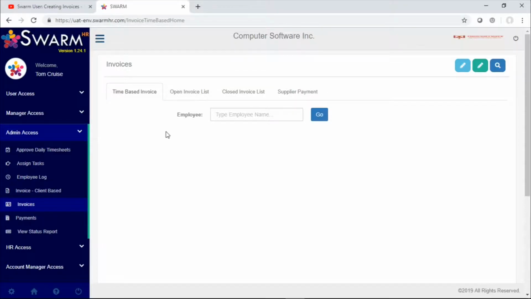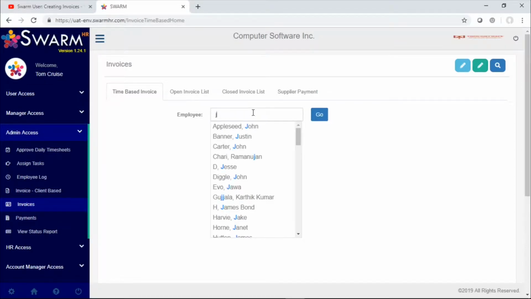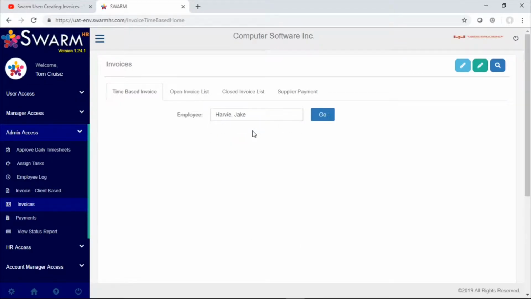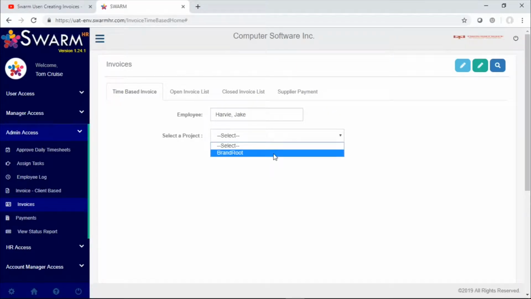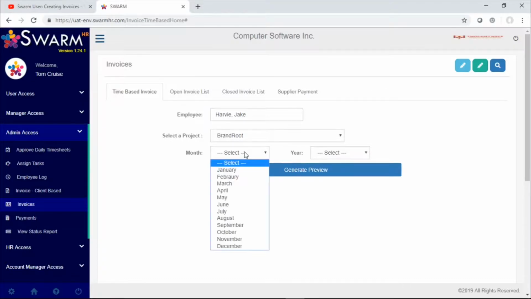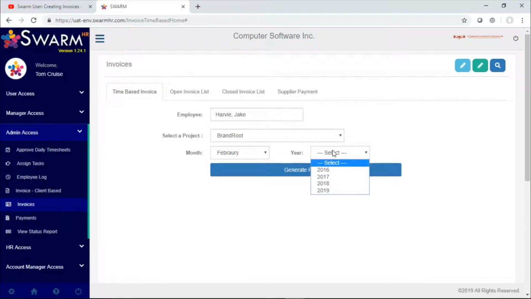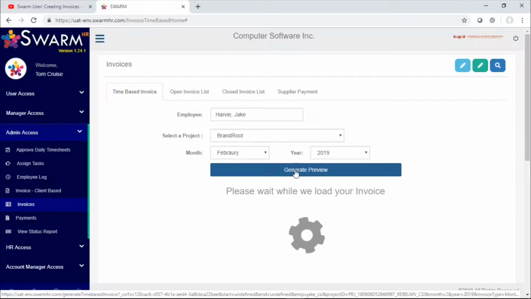So if we go onto the type employee name right next to employee and we put in an example employee, say Jake Harvey, and hit go, then you can select a project that he's working on. He's working on one project, brand root. So we select that project and then we select a month. The timesheets for this project have been occurring in February in the year 2019. So we're going to hit that, and then we're going to generate a preview of the invoice.